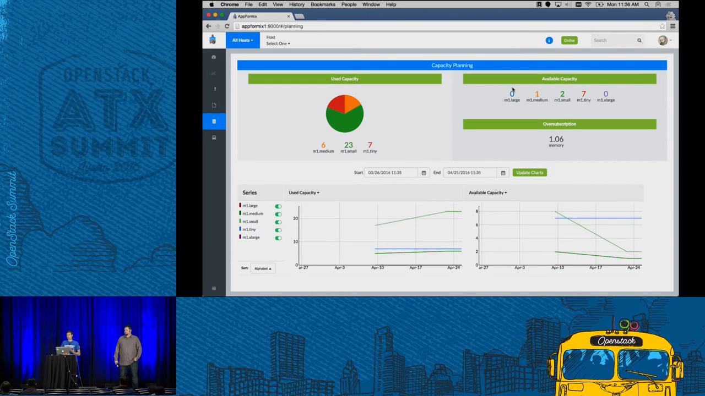But the operator now can look at this and say, okay, do I have capacity today to bring up what the application owner wants to do? I can look and see, in this case, I only have 1 medium available. If I were to give him more quota than that, he would either not be able to even create the instance, or I would start getting into an oversubscription situation that is not comfortable for meeting the demands of my applications.